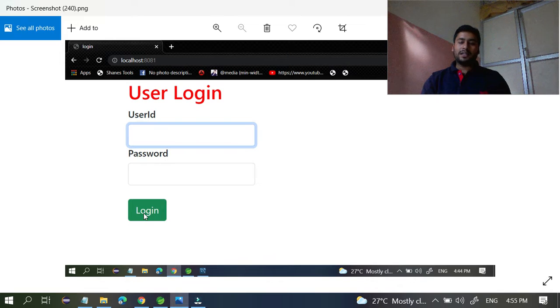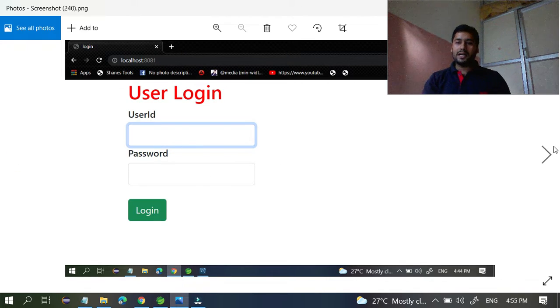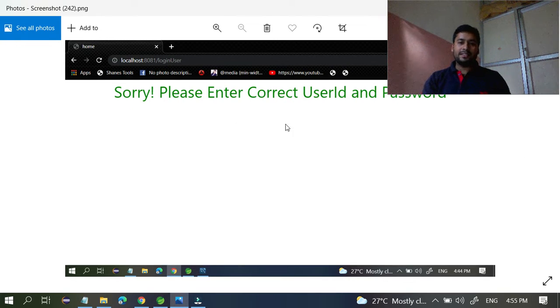Once you click the login button, this user ID and password go to our application. The application fetches the record from the database based on this. If this user is available in your database, then only this user is able to log in to your application. If he has valid credentials, meaning the user ID and password are correct, then he gets congratulations, login successful. If you enter a wrong user ID or password, then it says sorry, please enter the correct user ID and password. This is one of the mechanisms I'm going to develop in front of you.